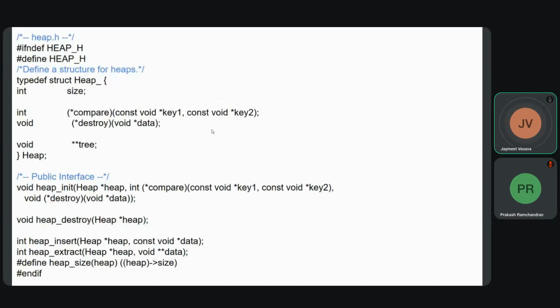This is just the header file for the heap implementation. You can see first we have struct heap, and the size, compare, destroy, and entry are used in its structure and member elements. Then we have heap init, destroy, insert, extract, and heap size that we just discussed.